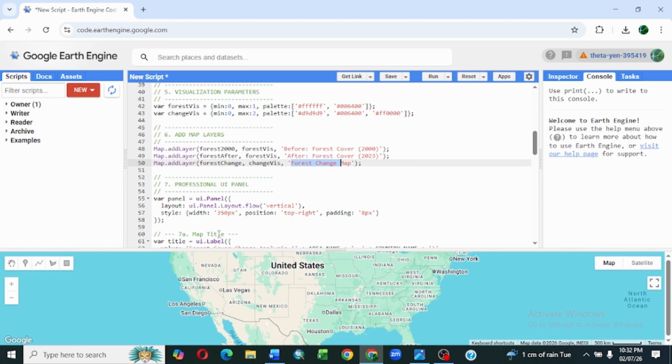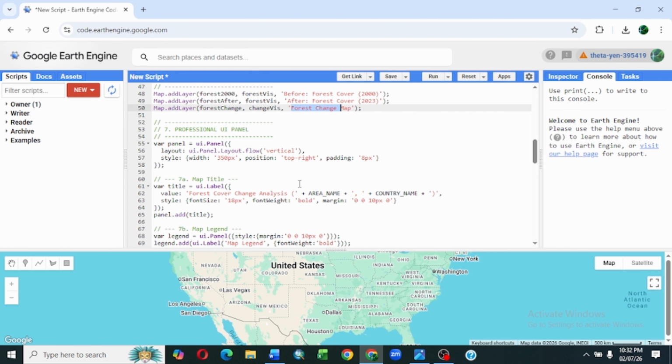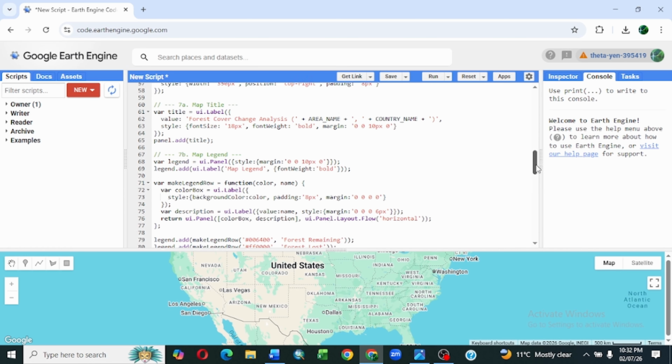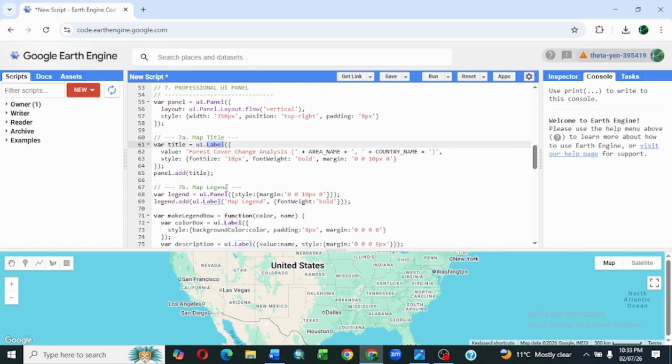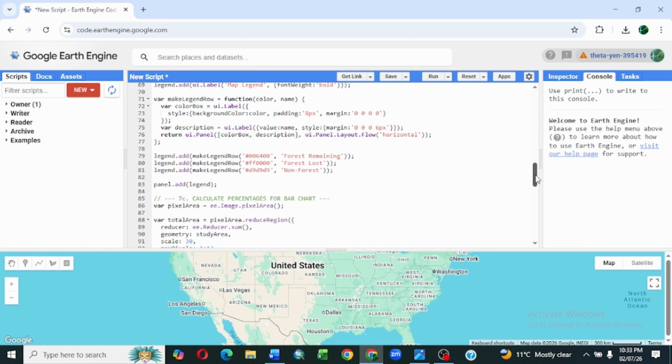So next, in Google Earth Engine, we create a UI panel that includes the title, legend, and bar chart all in one place. This creates a professional title for the panel. Then we create a legend. This is for the map title. This is for the map legend.